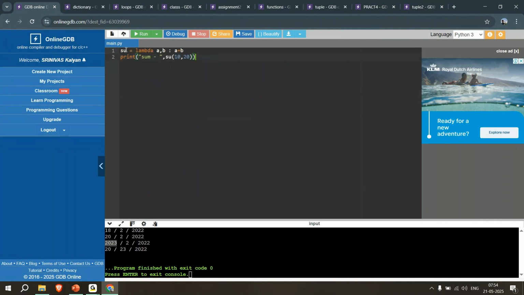This is one example. You are defining su as a variable, with lambda of a comma b, and you are doing the operation in the same single line. Then print sum, with su equal to 10 comma 20. If you run it, the output is 30. So basically, in a single statement, you defined a function and assigned it, and in the second line you are just printing the value of su with the values 10 and 20. This is the functionality of lambda. By using the lambda keyword, you can give multiple statements and conditions in the same line.